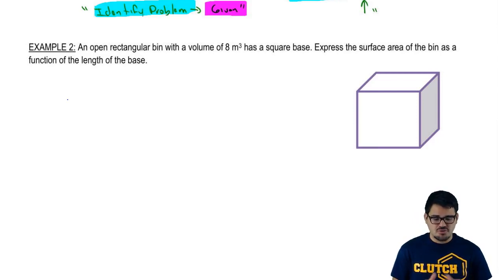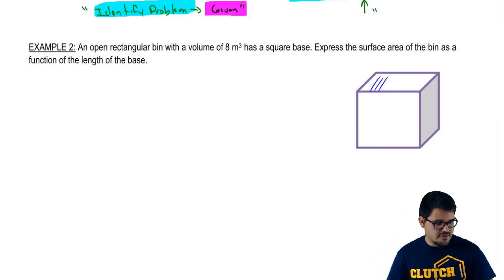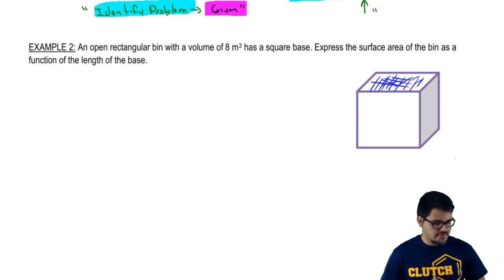Cool. Let's read that one more time, right? So we have an open rectangular bin. So that means that this right here is actually open. I don't know how to make that get to you guys, but that's just open. It's a hole or something. Or it might just be easier to write open.